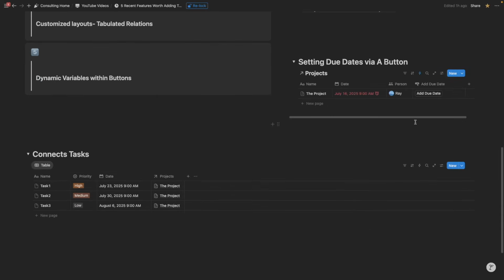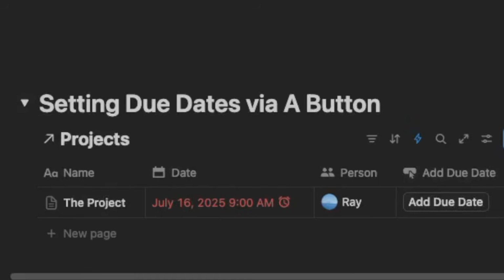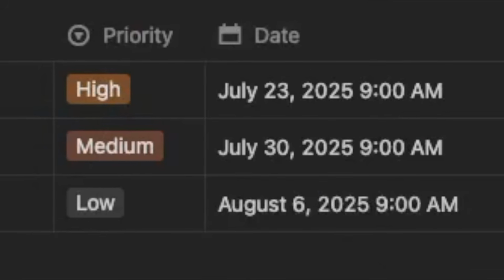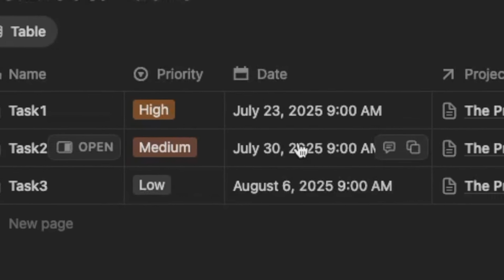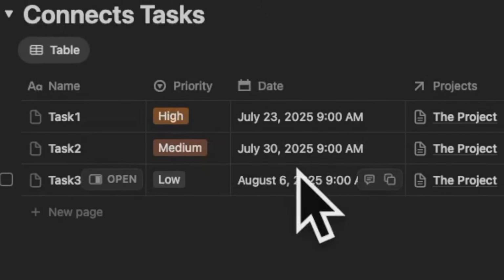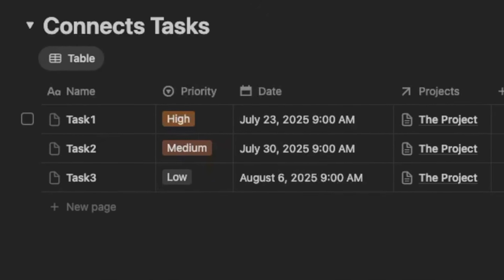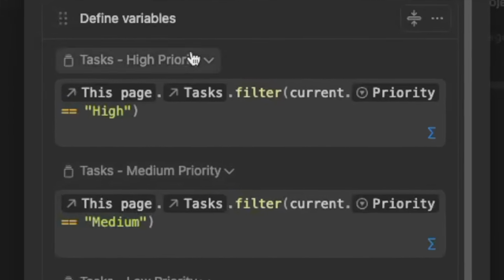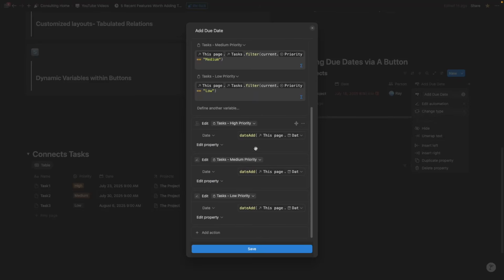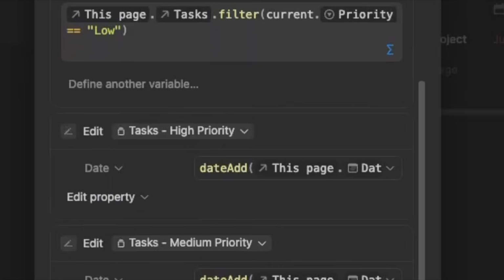But in our case, I've just created this very simple due date button where, based on the priority of a task, we can stagger the due date of related tasks to a project. If I click on add due date, let's see what happens here. It's going to add a week to today, which is July 16th for high priority items. It's going to add 2 weeks to medium priority items, and then 3 weeks to low priority items. And I did that very quickly through this button and setting up these very simple dynamic variables and then editing them specifically to each priority to stagger those deadlines.